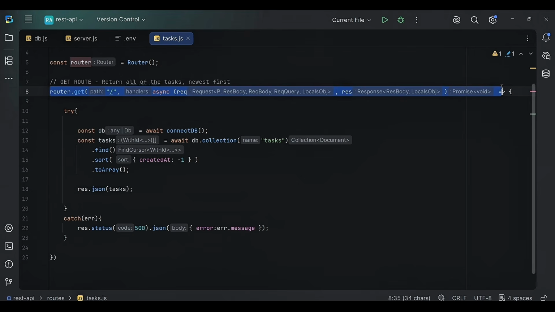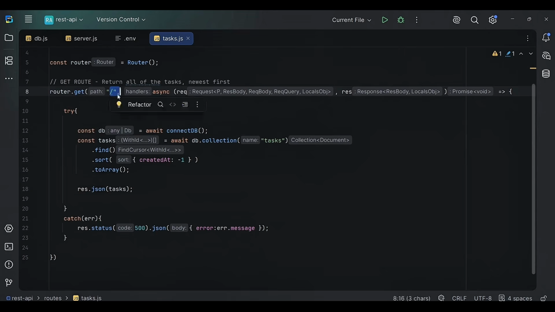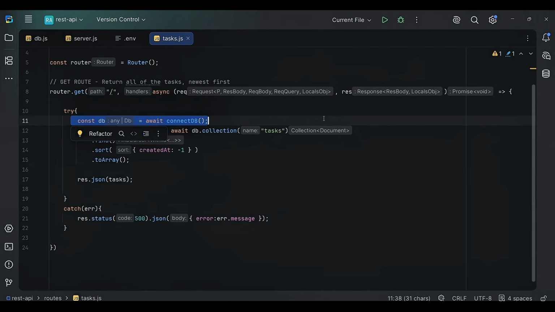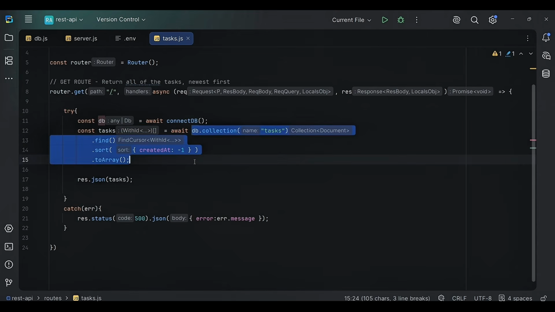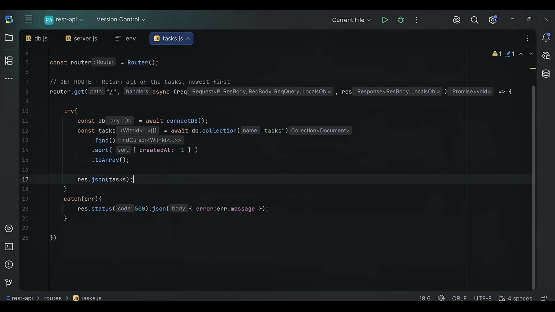Whenever we hit the slash route, this is mounted on top of slash tasks. So if we hit the API URL, which is this, slash tasks and slash, we will hit this block. The first thing that it tries to do is connect to our database. After connecting to our database, it tries to create a collection. And inside that collection itself, it will find all of the data. It will sort the data, and it will convert it to an array and store it in tasks. Then we're simply just sending that task back from the API.